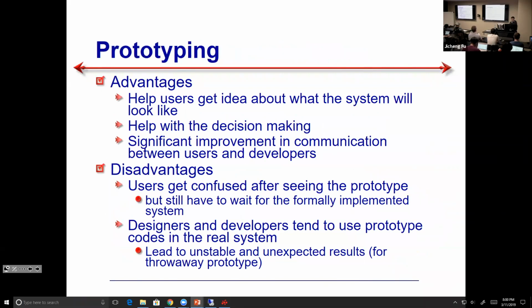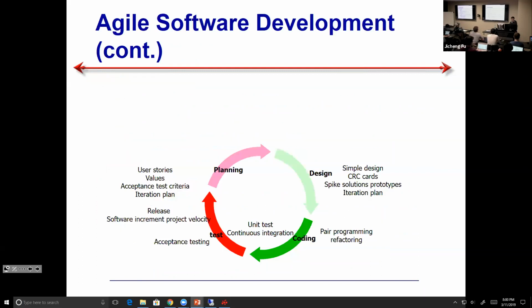So in general, prototyping is a much better communication mechanism than waterfall because people have something to play with from an early stage. And prototypes can help with decision making. And the disadvantage is that users may get confused after seeing the prototype. And designers and developers may use the quick and dirty code, which leads to unstable and unexpected results.